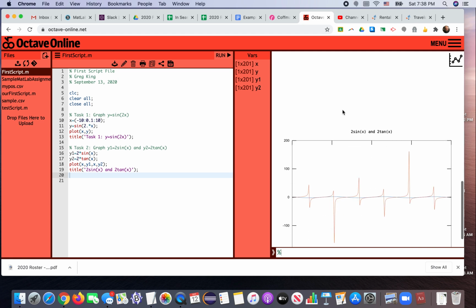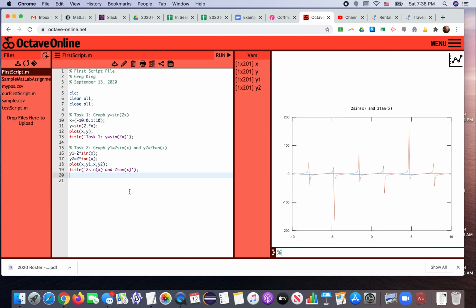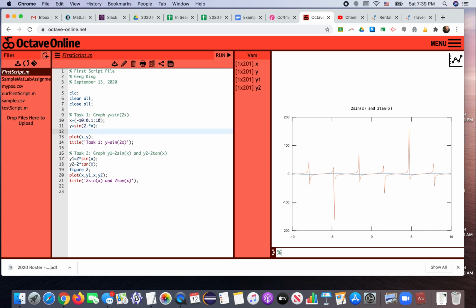Now, notice it didn't plot this first one. That, it actually did, but then it went away. So what we have to do now is, before we do this, we're going to say figure 2, and up here, we're going to call this figure 1. And that will tell it to create 2 different figures, which will plot both of them. So let's save it and run it.